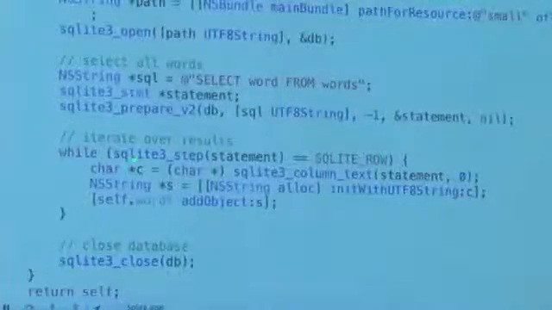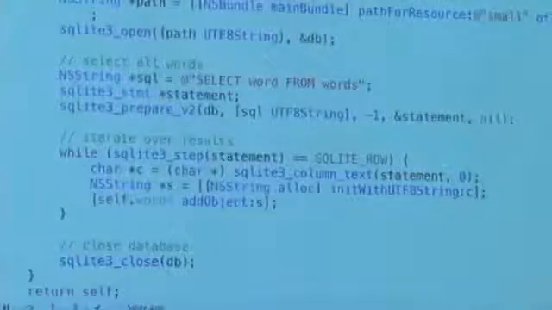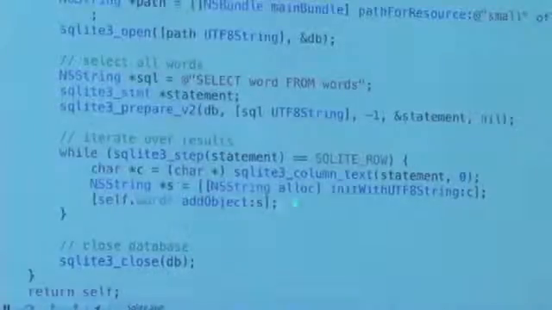star called C. Then I can convert that char star to an NS string using this syntax, which we haven't had to do before. And though the story sounds complicated, it's mostly just copy-paste of typical code when you want to go from NS strings to C strings. And then self.words, add object S.